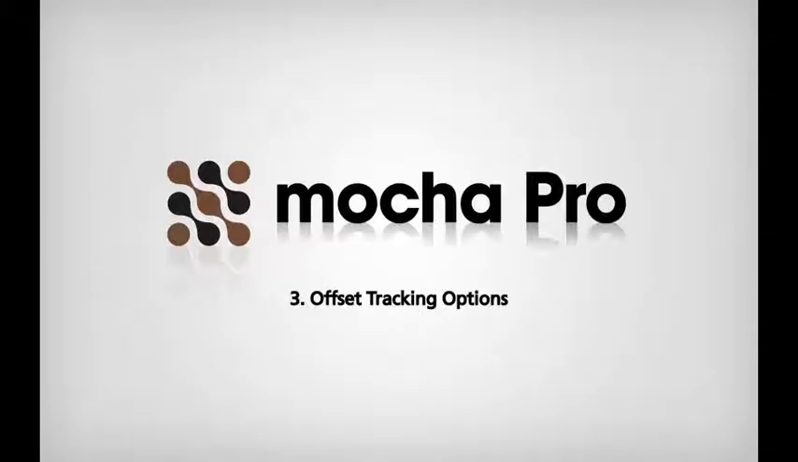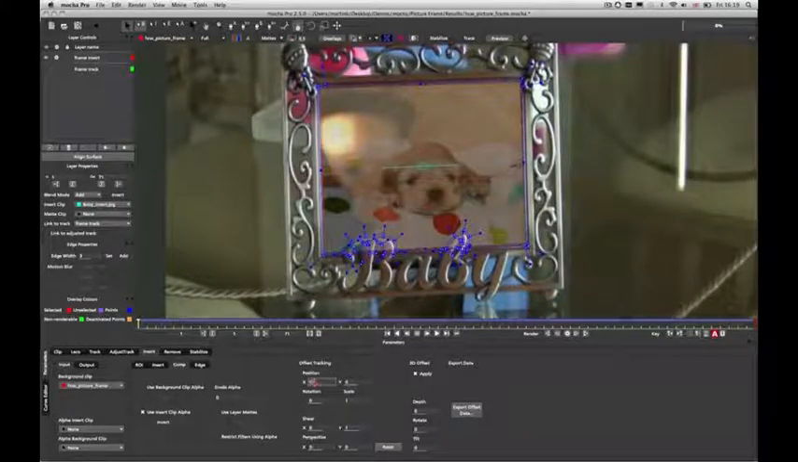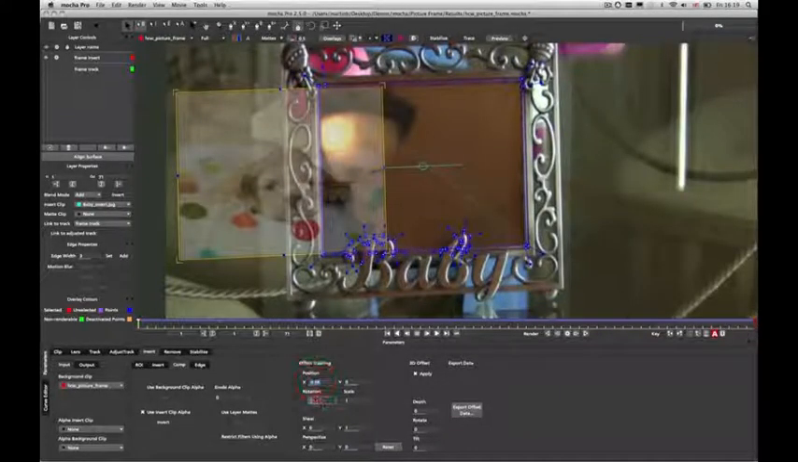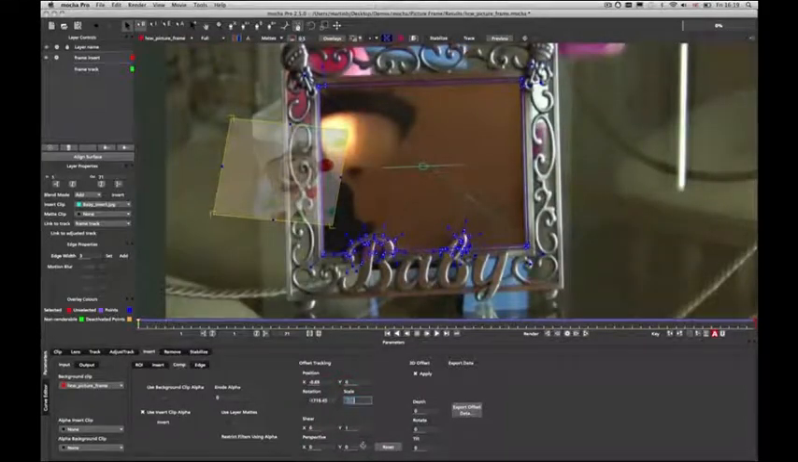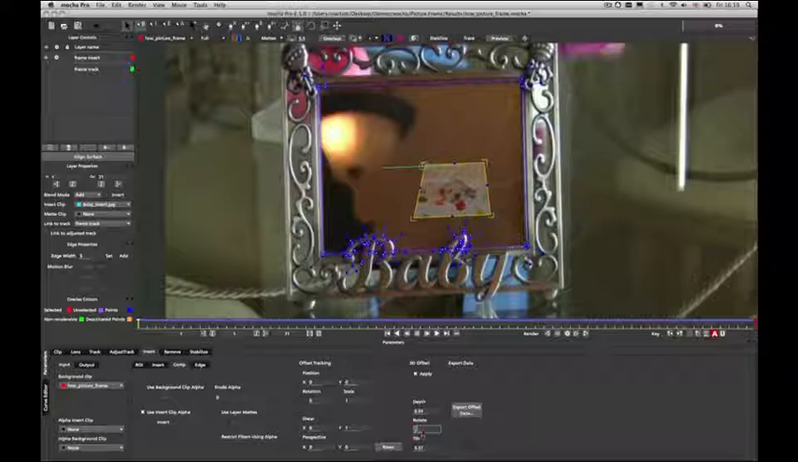Number 3. Offset Tracking Options. Basically, the offset tool is used to track an object that is relative to the object you're trying to create an insert for, and then you just adjust the planar surface in X, Y, or Z space to properly warp your insert and move it along with the track. This is especially useful when you do not have good planar data to track on the surface you need to insert something onto. You can then export your offset data into your compositing program of choice.